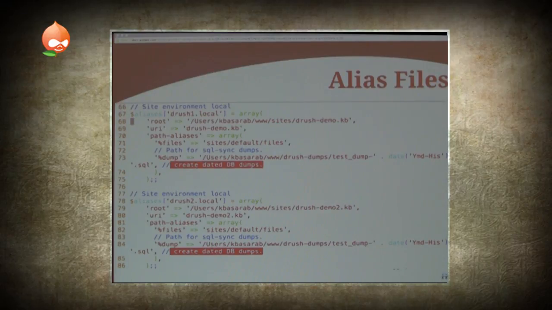Drush 1 local, Drush 2 local. Well, most of the time you're working on something beyond your local site. You're going to have a development environment, a staging environment, a production environment. So your file is going to have probably 4 similar arrays listed so that you can contact your remote server to push your files up.